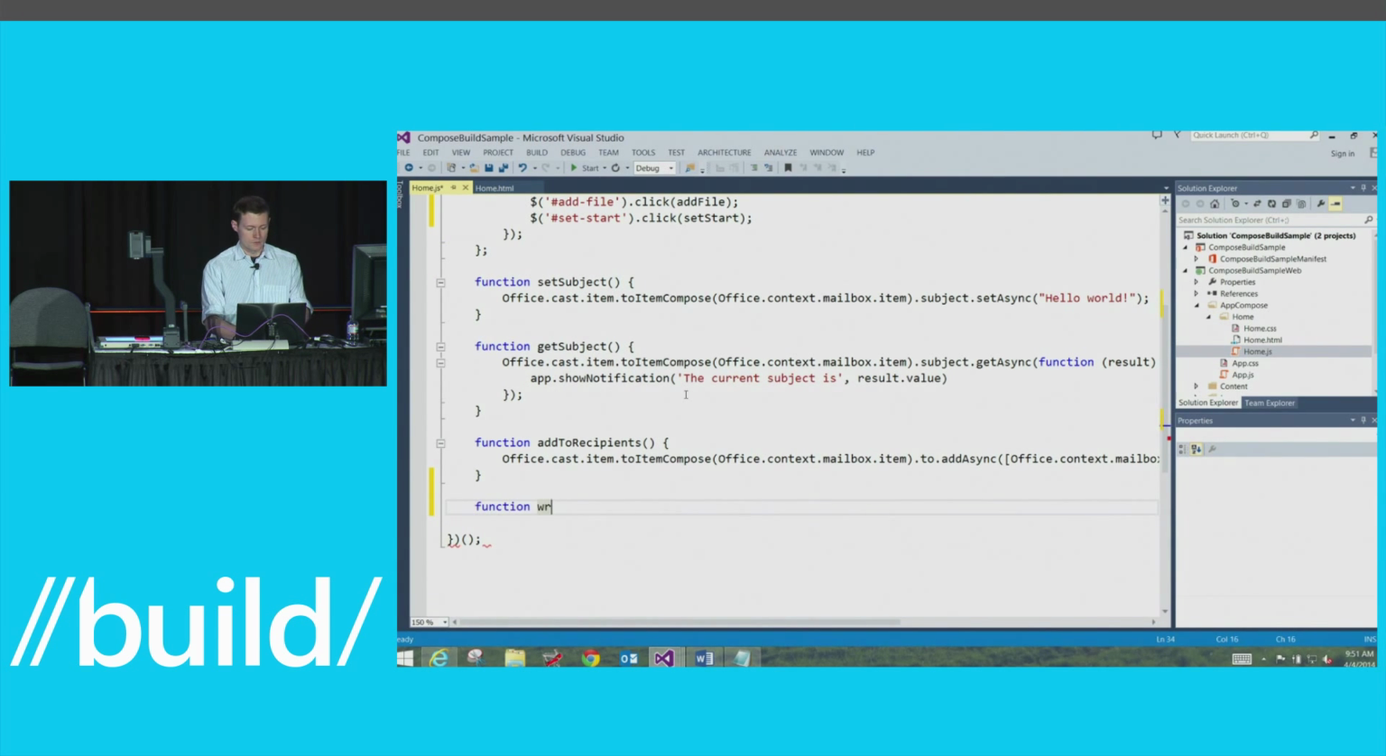Function writeBody. Here we'll just do office.context.mailbox.item.body, and I'm going to do setSelectedDataAsync. I could have called prependAsync, but I'll call setSelectedDataAsync. This just writes to wherever the cursor is in the body. We'll do something very simple, but I'll show you how to do HTML.